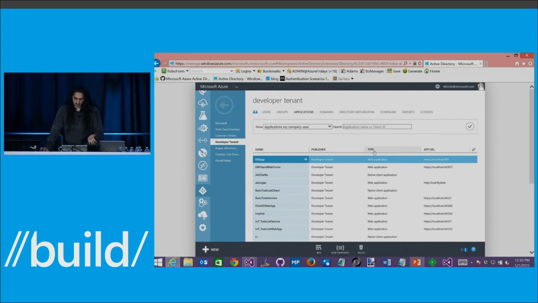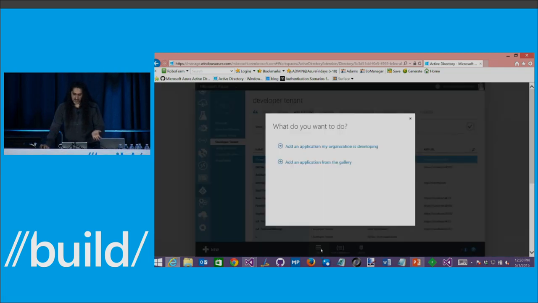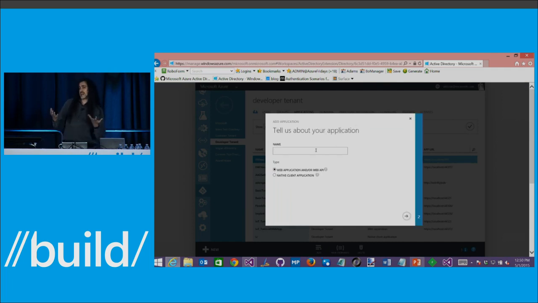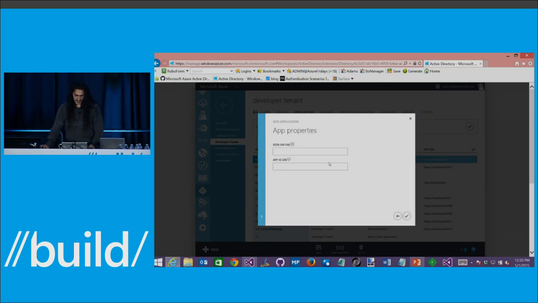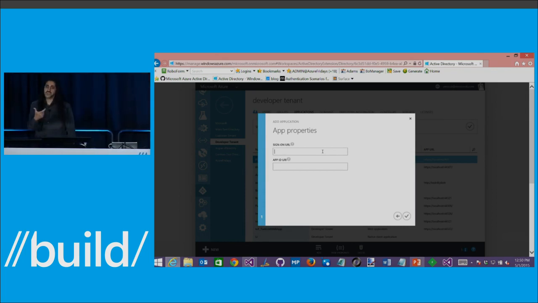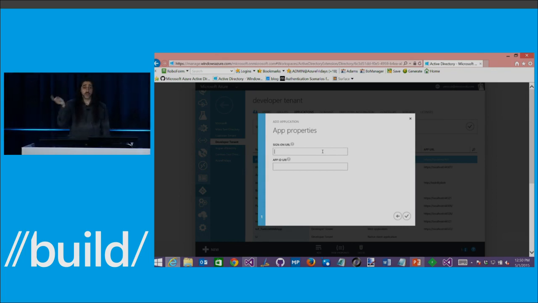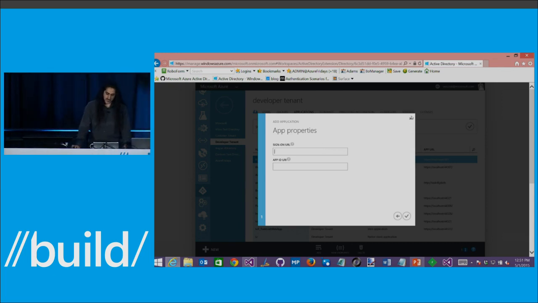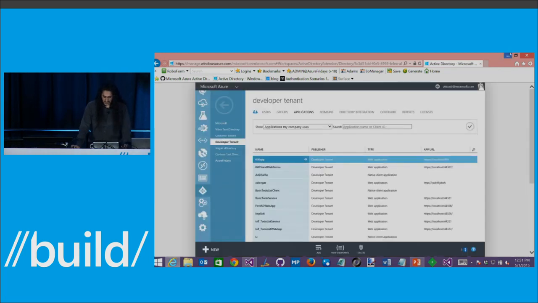And creating a new application is very easy. It's a matter of just clicking add. And here you get asked a few trivialities like the name of your app, which I like to be pretty random. And then you just provide a couple of coordinates, like the address of your app so that we know where to send the token once we are done, and things like the identifier of your app. And I'm not going to create it now, but that's pretty much it.